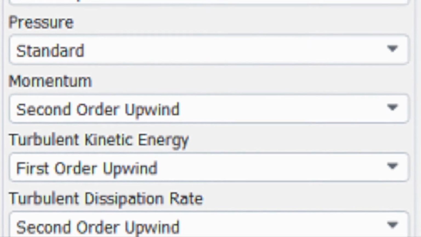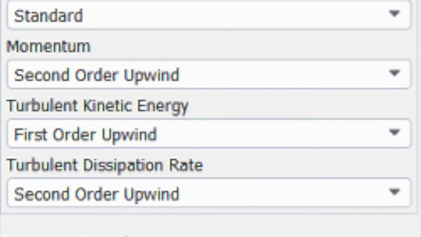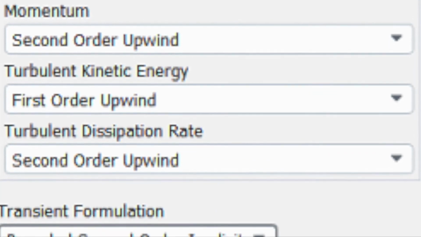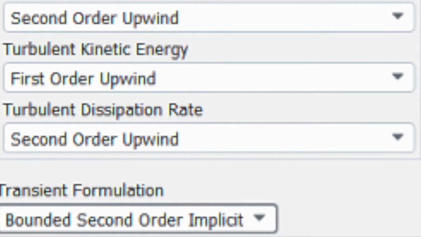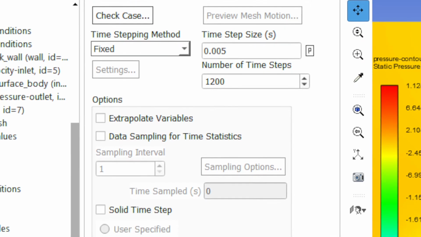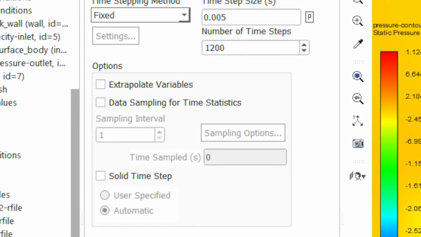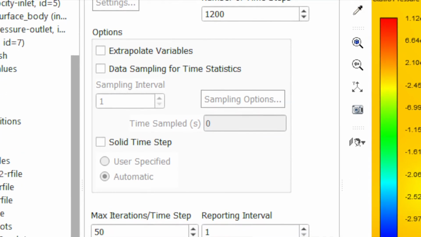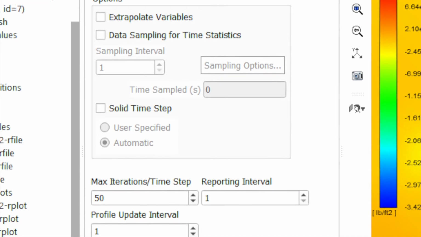Our solution method was the second order upwind, and for our transient formulation, we used a bounded second order implicit. All of our monitors were set to 1 times 10 to the negative 6, and we wanted to make sure that we used a small enough time step in order to reach convergence within the number of iterations per time step.